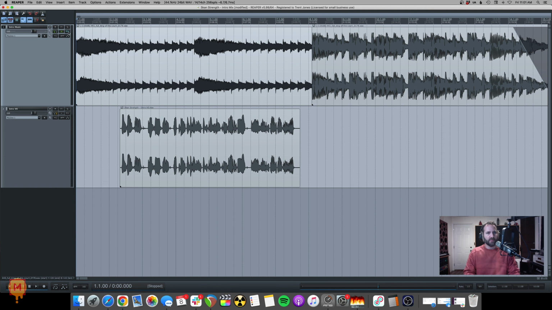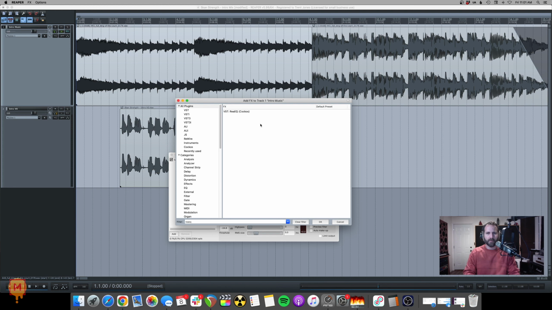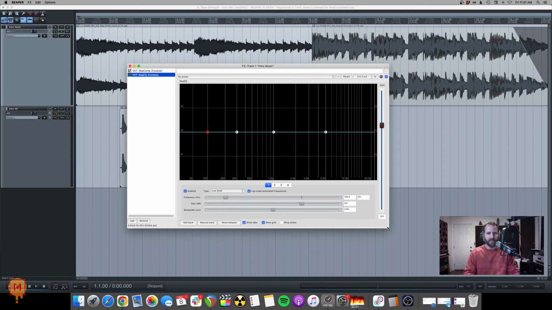Here's another trick I like to use. Let's put an EQ on the music track. All right, I'm just using the stock Reaper plugins here. This is the ReaEQ. It comes with Reaper.